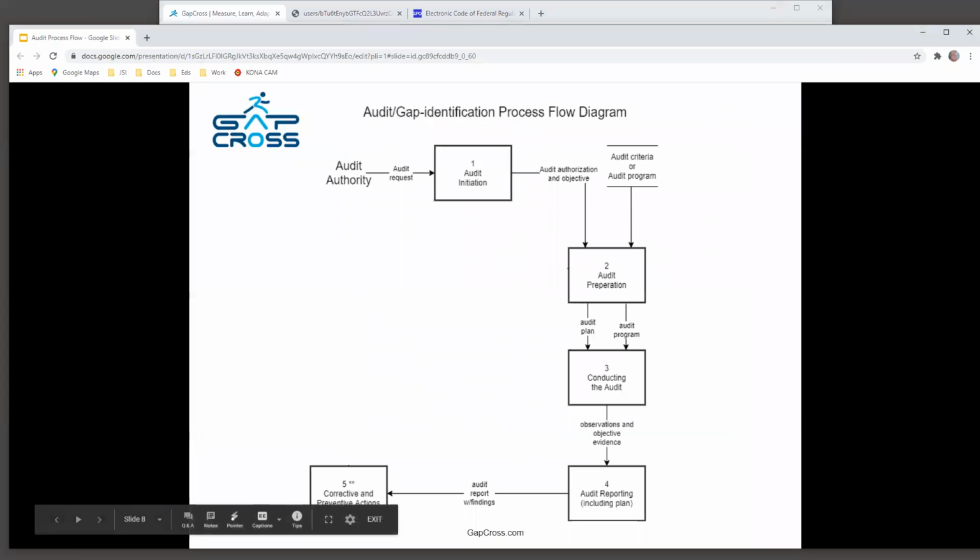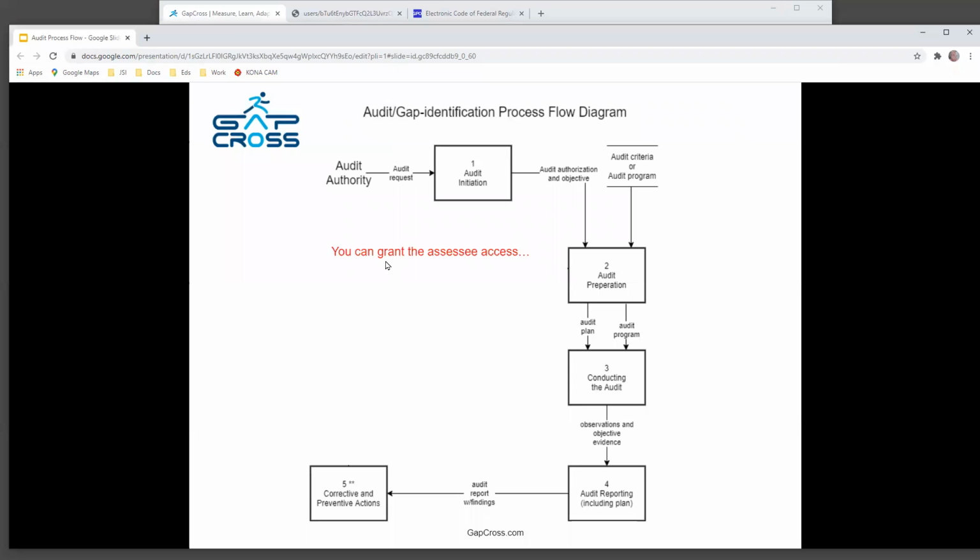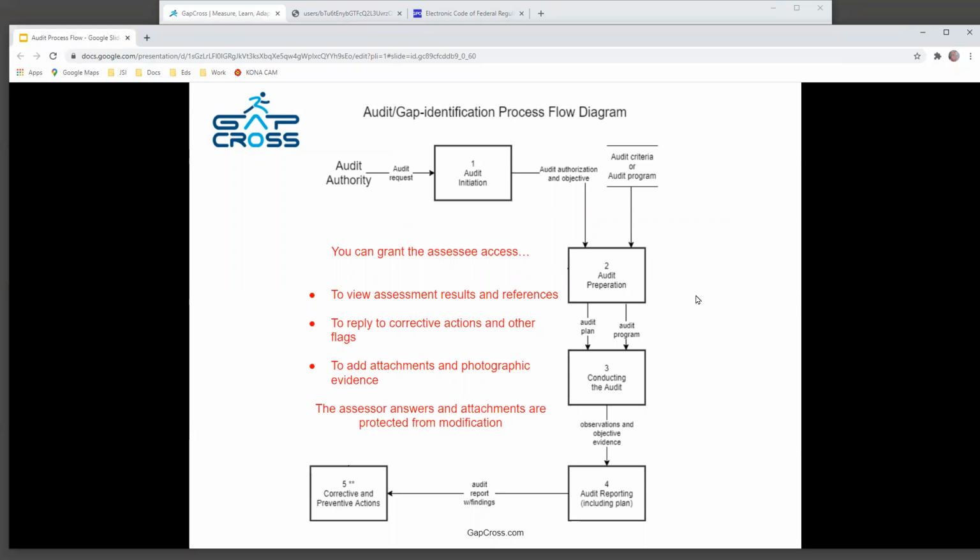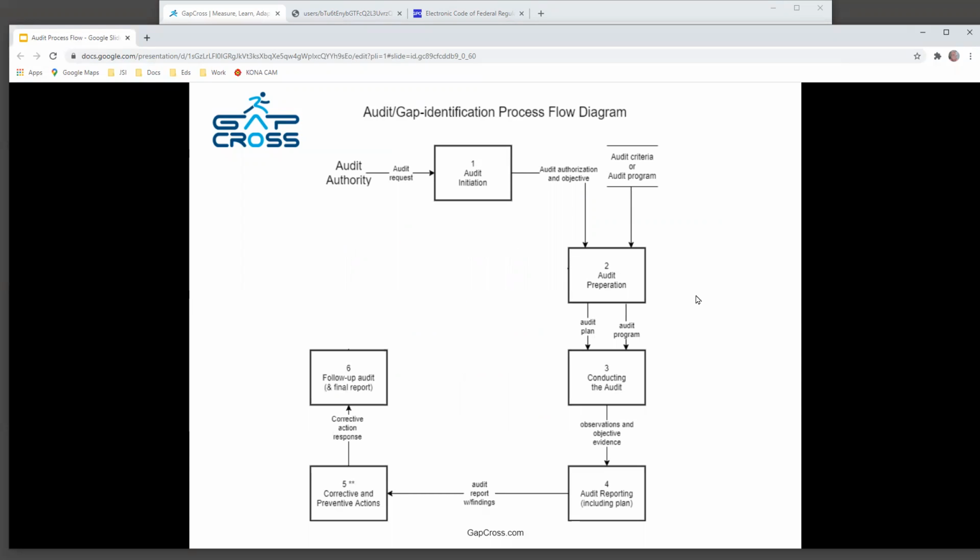Corrective actions are made by the assessee, sometimes during the site visit, following the site visit, or before a future periodic assessment. In either case, the corrections made can be noted in GapCross. You can grant the assessee access to view assessment results and references, to reply to corrective actions and other flags, to add attachments and photographic evidence. The assessor answers and attachments are always protected from modification, however. After the corrective actions are done, a follow-up audit can be conducted.